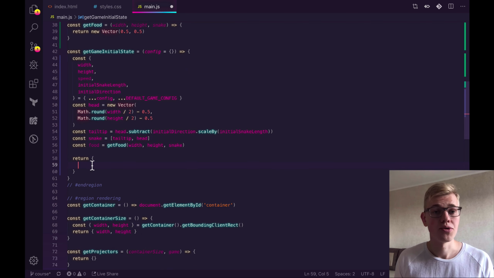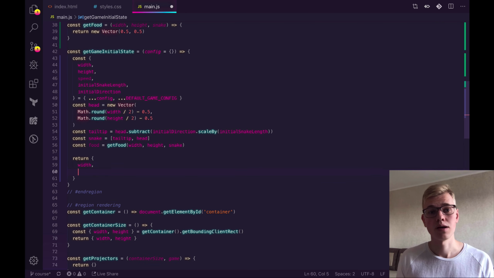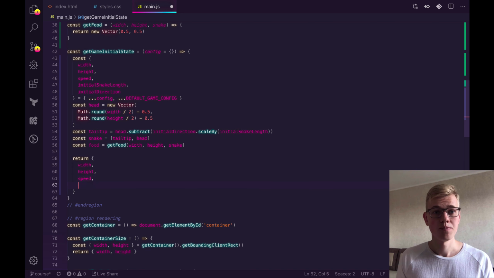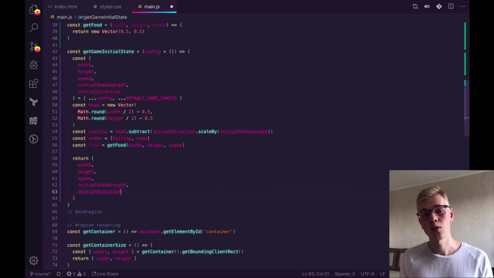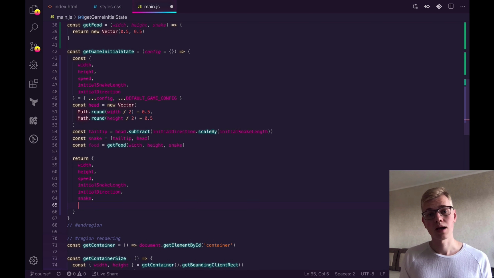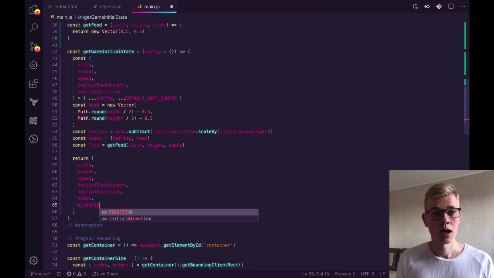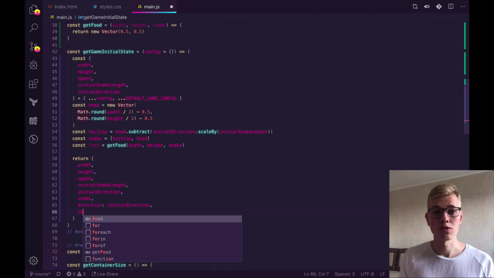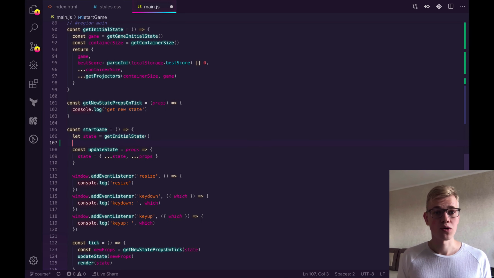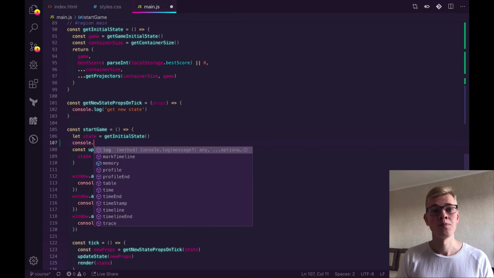And we are ready to return game state. It contains width, height, speed that we are taking from our configuration, initial snake length, so that when game is over, we can take this length and direction and create a new state. Then current direction on the start will be equal to initial direction, position of the food, current score, so we are starting from 0.